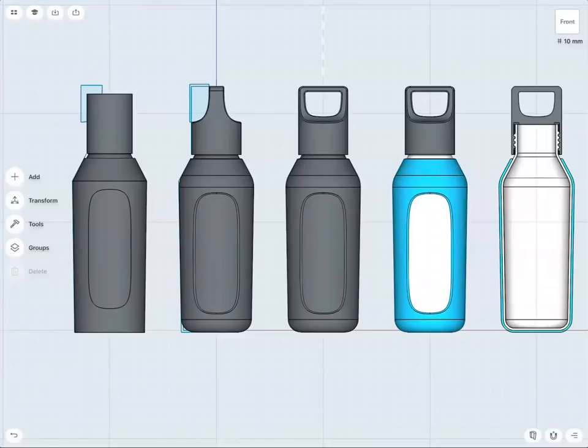Okay, perfect. Let's go. Hello, everybody, and welcome to today's episode. In this session, I will show you the process I use to create kind of like a camping canteen.